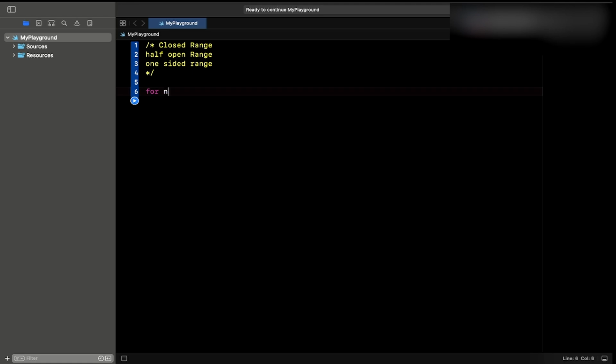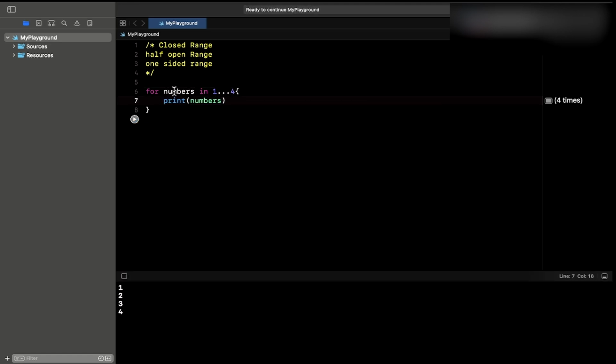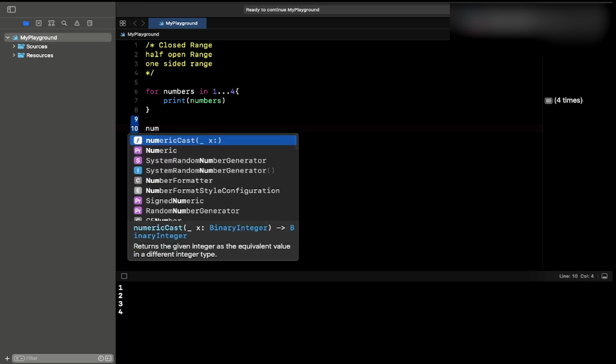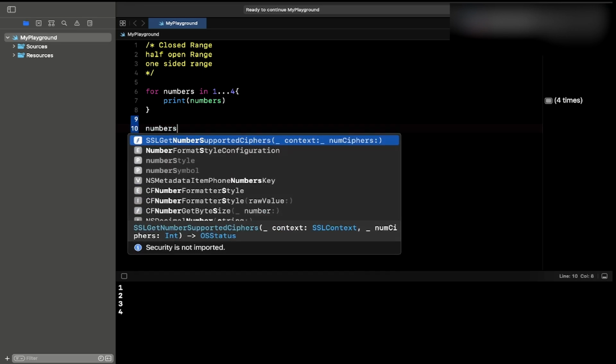For numbers in 1 ... 4. Now for is a loop. A loop is nothing but it runs multiple times, and numbers is a temporary variable, which means I can access this numbers variable only inside these curly brackets. I cannot access that numbers variable here.